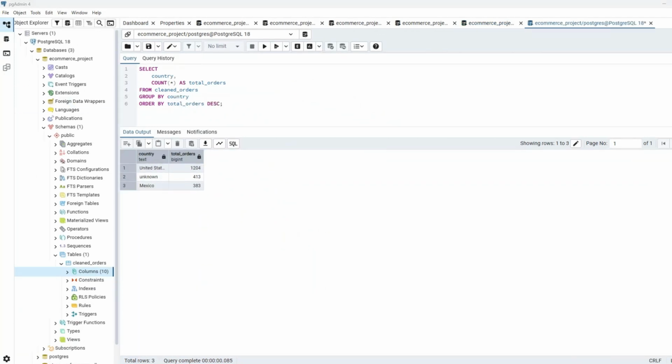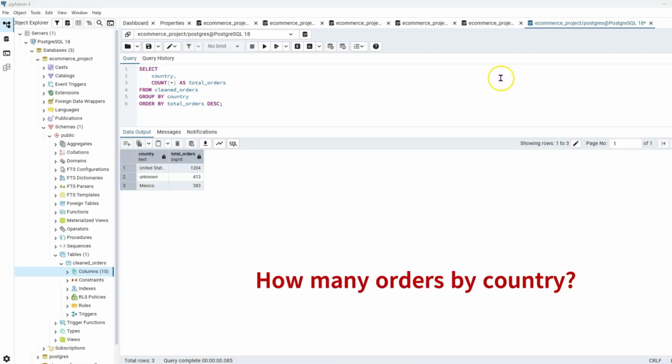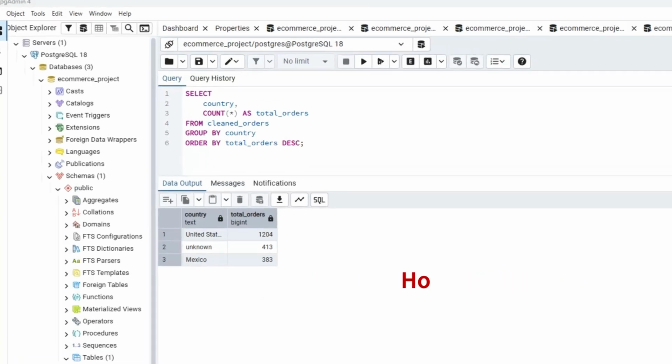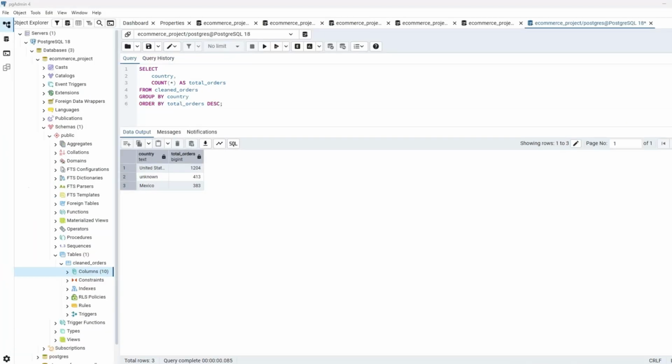Now question 5, since we did sales by country, let's do orders by country. And here's the SQL command. So we're selecting again the country column, and we do count all as total orders from our cleaned orders table. And then we do our group by and order by. United States with 1204, then we have unknown 413, and Mexico 383 orders. This shows how many orders come from each country.